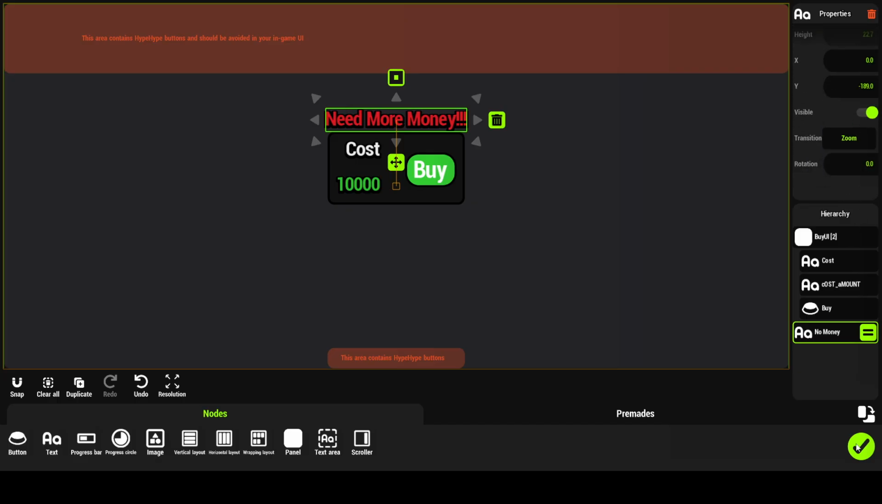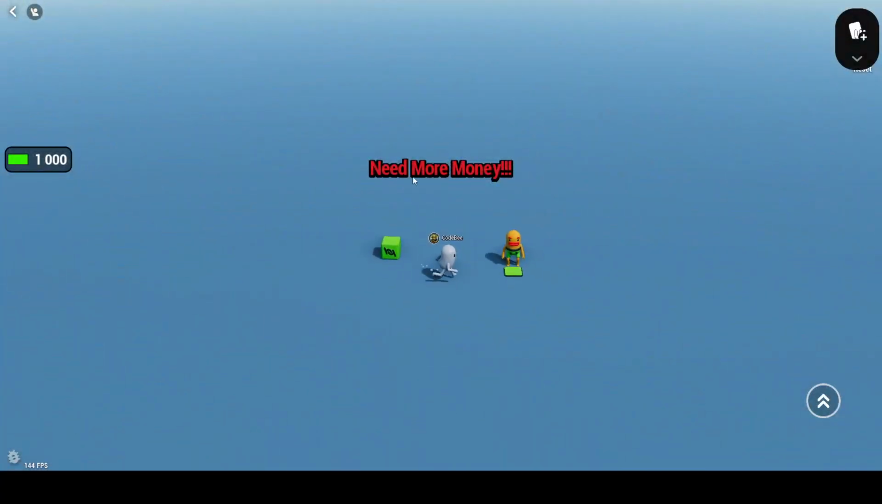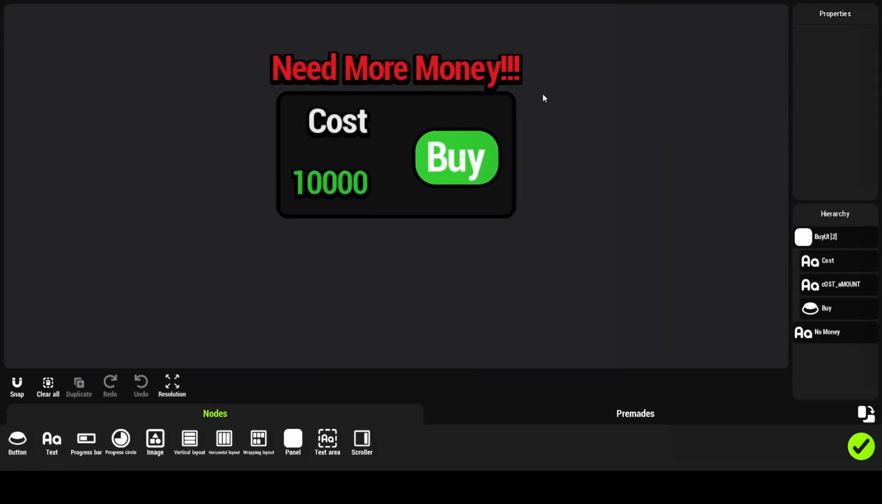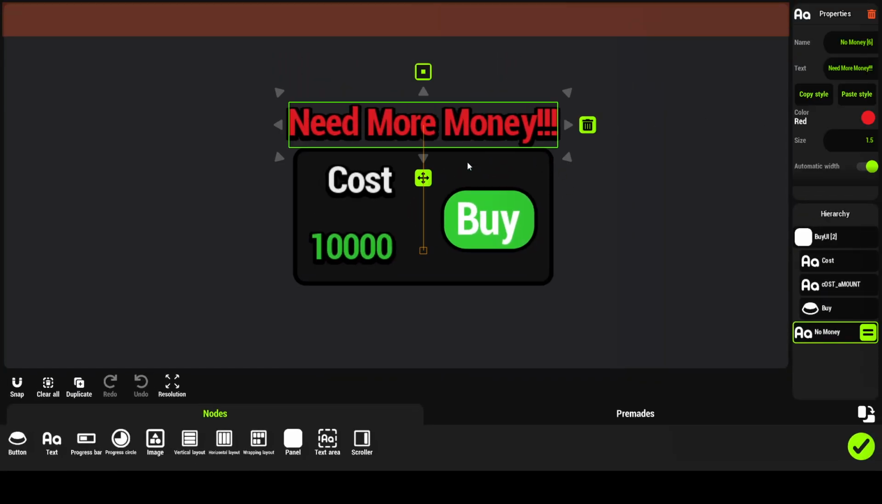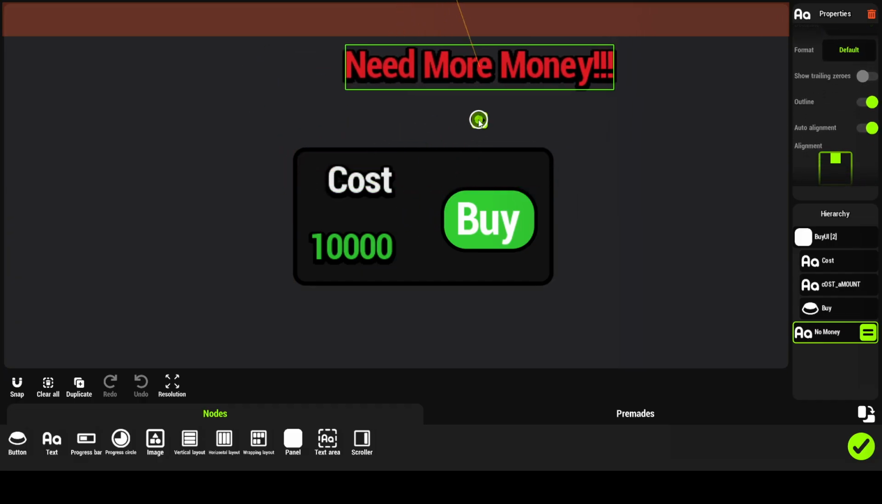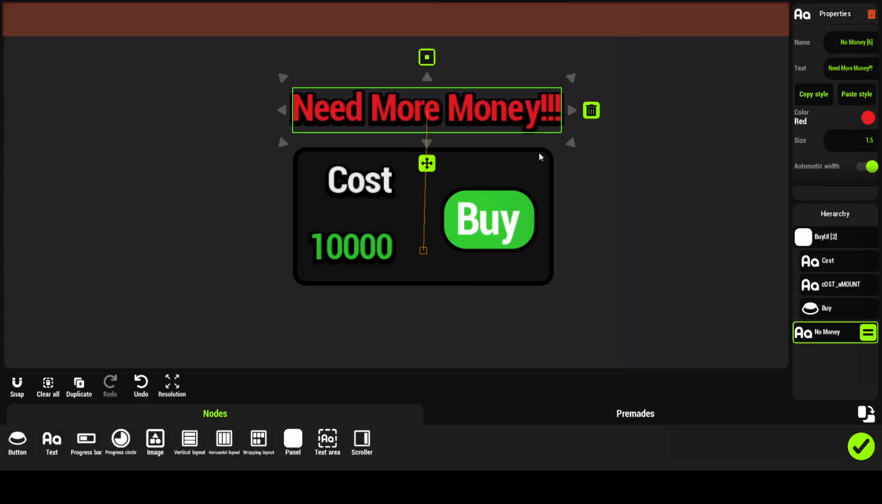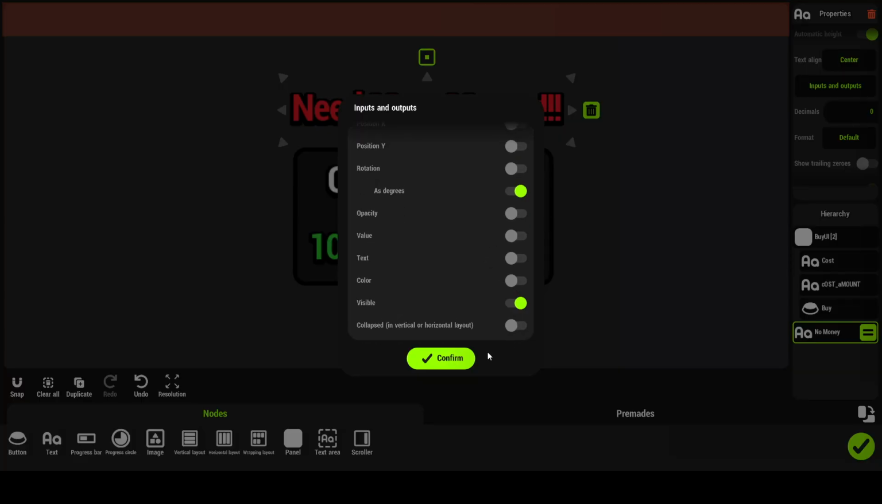Let's turn the visibility off because we do not want to see this on all the time. The reason why it's being visible is this money is not a part of this panel. This is a separate thing, but anything inside this panel is turned off. That is why you always create a panel, so you can turn on and off this panel and everything else will happen. But here it's out of it. So what we need to do is first turn the visibility off, and we need to enable the input for visibility. Confirm.